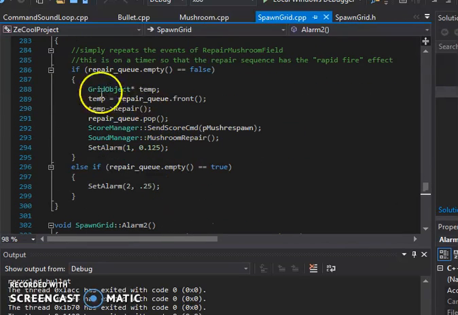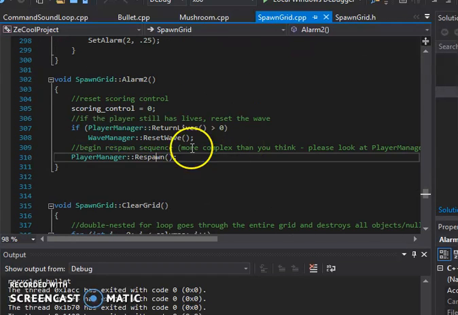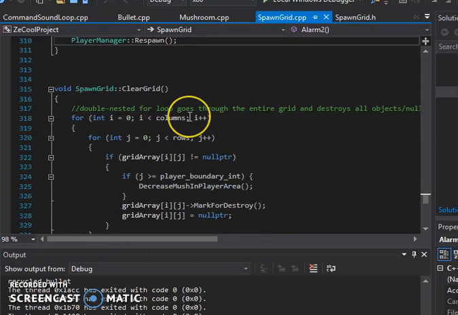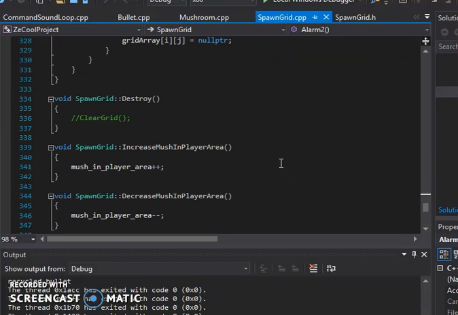And the alarm does the exact same thing, but the second alarm of 0.25, once your queue is empty, calls reset wait if you have remaining lives, and then enables the player to respawn. Here's grid clean or clear grid, which is used for cleanup, which goes through the whole grid, marks it for destruction, and nulls it out.